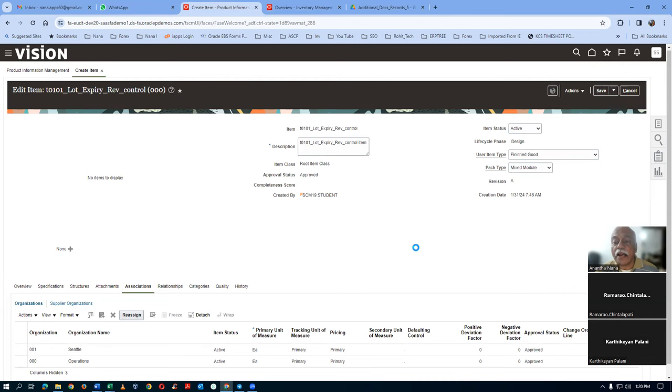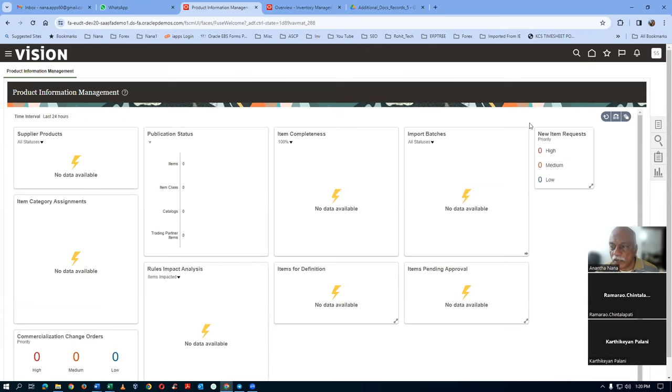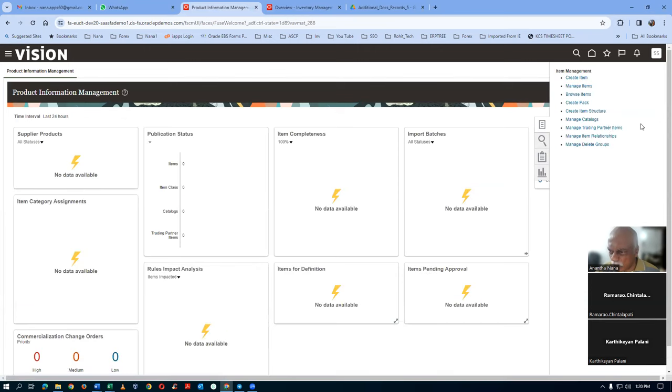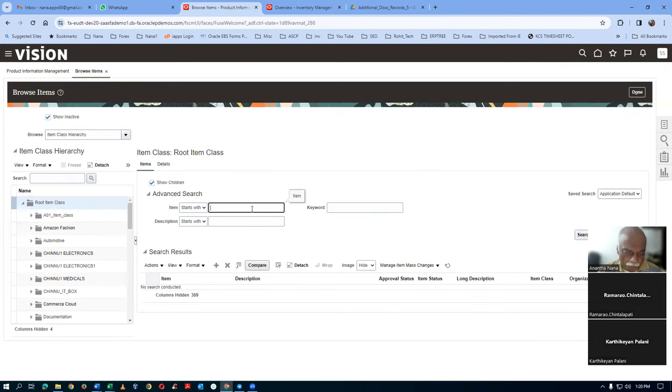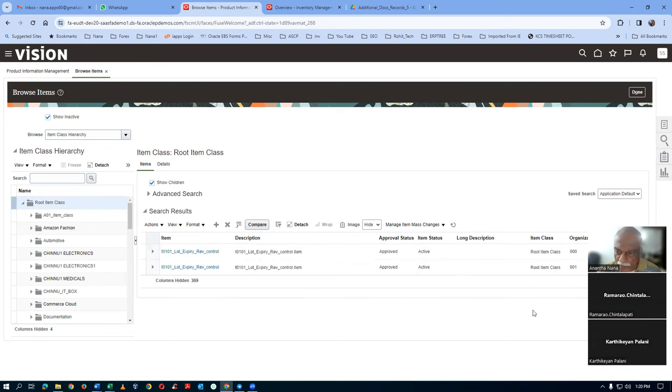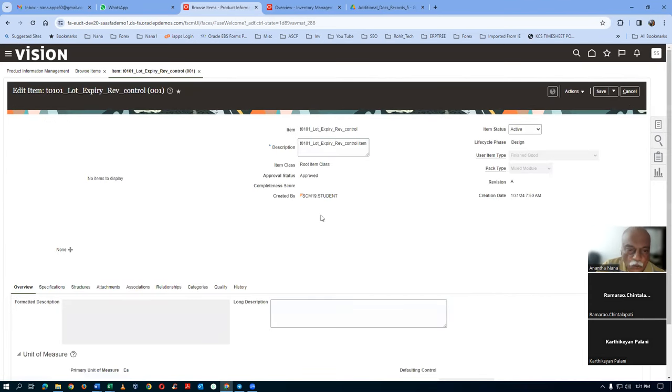Let us now query for the item in the child org. A revision is now created. I will go to browse items and query for the item T0101. I make a search and click on search. The bottom one is 001, the top one is 000. I will now click on the hyperlink on the 001 org item. So the item is now coming up.